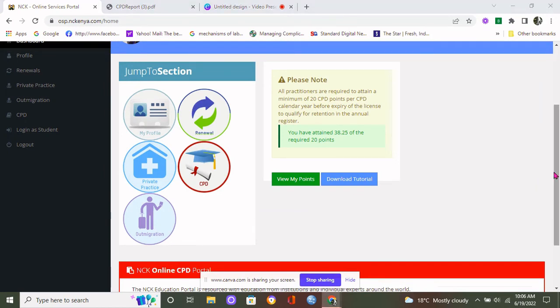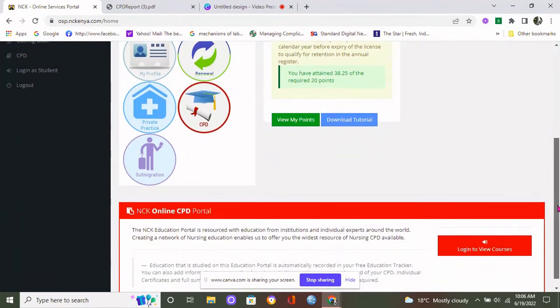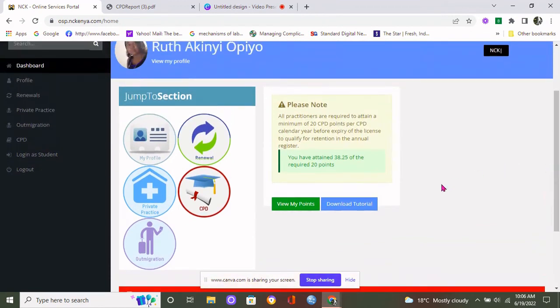So that's what happens with our CPD points. After 48 hours, come back, you will see you've acquired the points. Once you've attained your points, you click renewal if you want to renew your license.